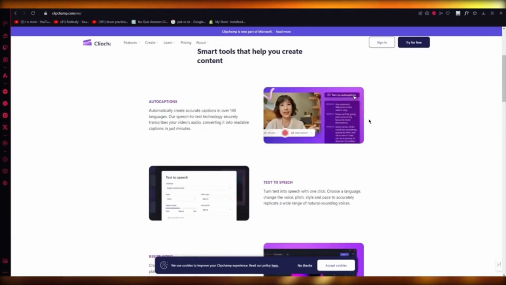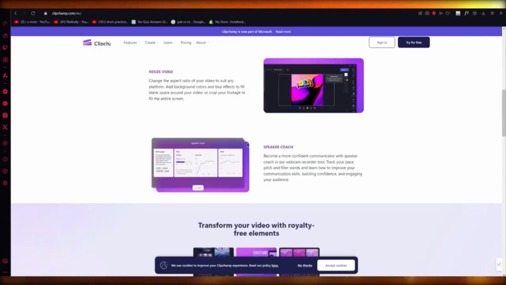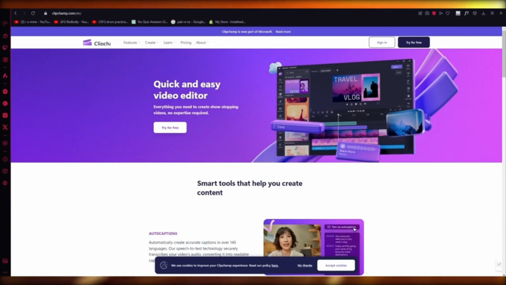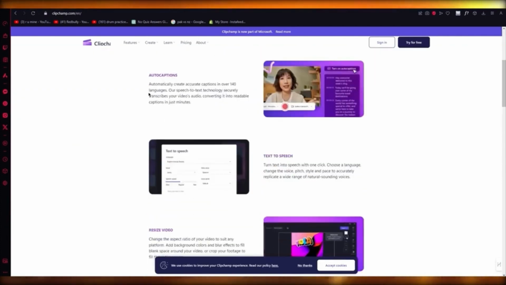So once you install Clipchamp, you can install it from their main website, or you can install it from your Microsoft Store. Now, from there, what you're going to want to do is, first of all, you have text to speech. Text to speech is one of the best features, in my opinion. It takes any type of text and turns it into speech. You can write anything like, hi, my name is John, and it's going to turn it into speech.